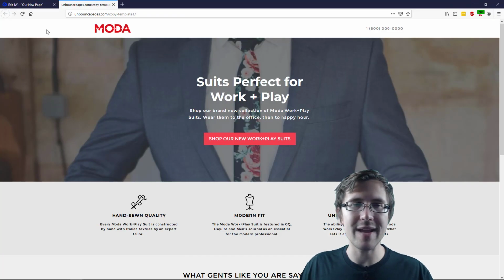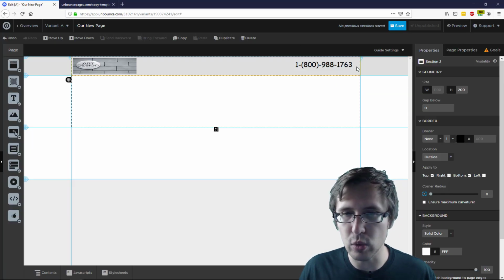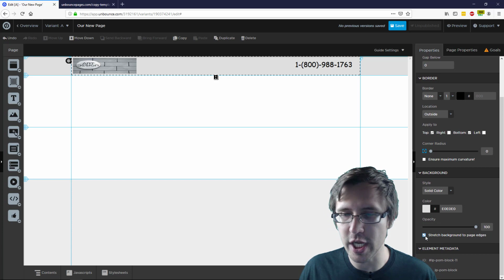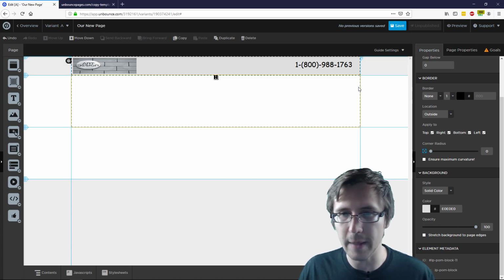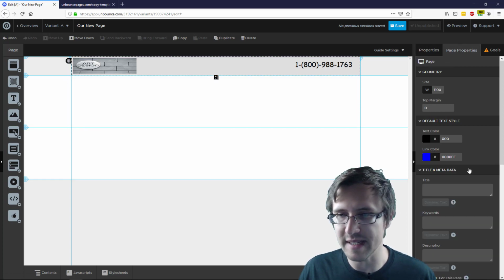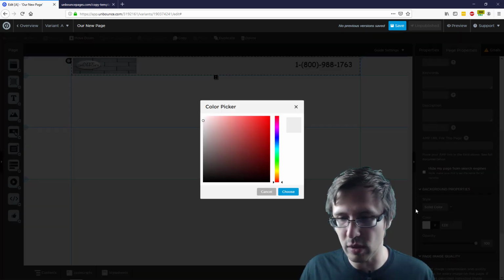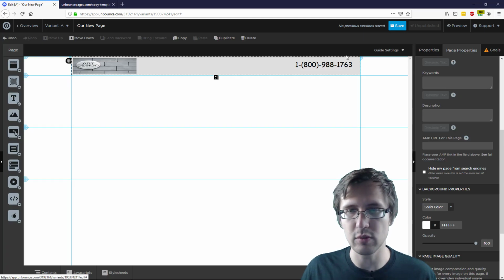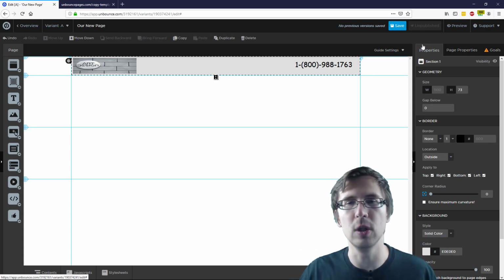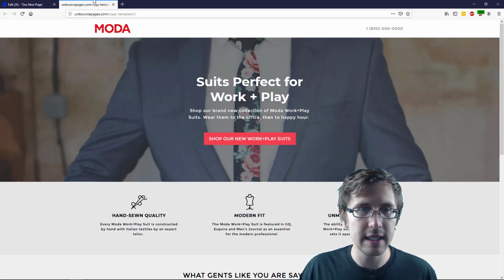Now, if you don't want the outsides to be gray as well, if you only want this one part going down, then you will need to deselect the option. If I click here, you would need to deselect this option, stretch background to page edges. And what that will do is leave only this part gray, and everything else will be a different color, which will be the color of these page properties here. As you can see, the color of the outside is that. So if we want to make it white, for instance, now this will be white. But in this case, we do want everything to take over the whole background.